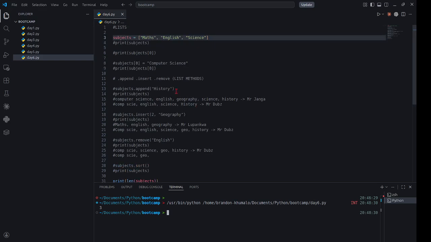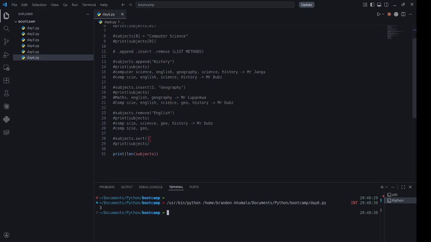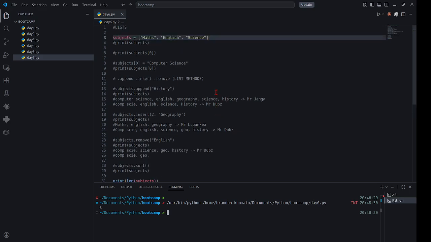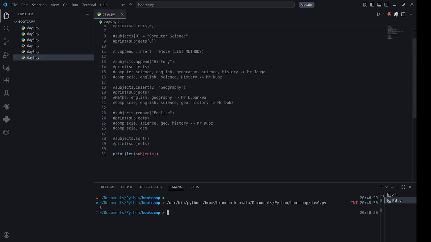Okay, so from what we learned today: replacing values in a list, dot append, dot insert, dot remove, the dot sort method, the len method, using a list. Do you guys have questions? Anyone with questions? Yes, Mr. Changa.